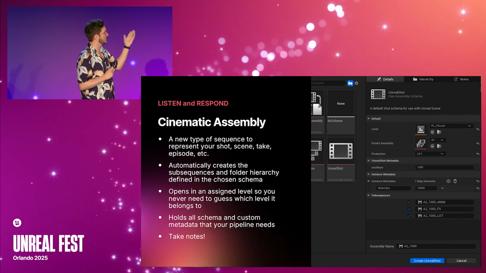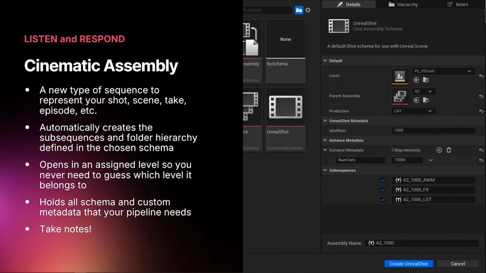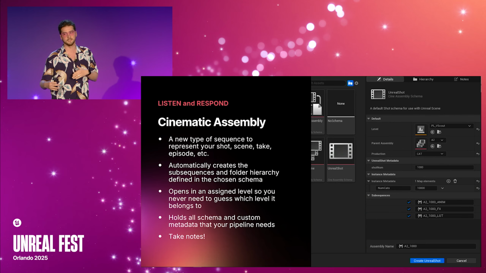Next, we have the cinematic assembly itself. The cinematic assembly schemas are the templates for defining each of these individual types of shots and scenes and everything. The cinematic assembly are the actual representations of those inside of Unreal. They play a double role: on one side, they're a level sequence. I mean, they literally are a level sequence. They're a child of level sequence. You click them, they'll open up level sequence, and they have a timeline. But they're also sort of a pipeline entity on their own.